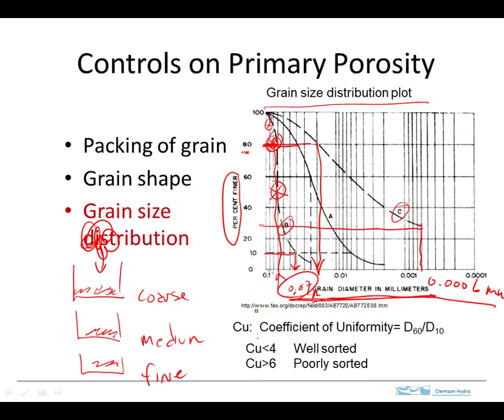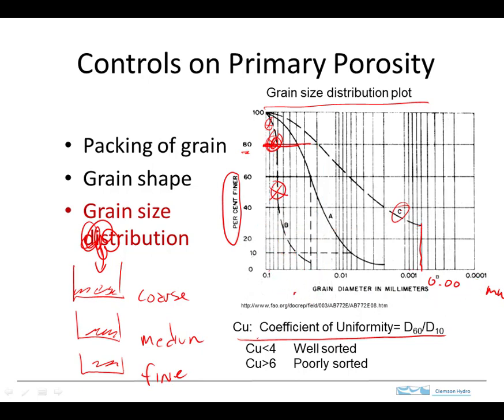So it's often going to be convenient to have a way of describing this degree of sorting. The coefficient of uniformity is one way that this is done, and it makes use of some characteristic grain sizes, D60 and D10. D60 is the grain size where 60% of the material is finer than that. So on this plot we go to 60% and we go down here. That would be D60 for this material A.